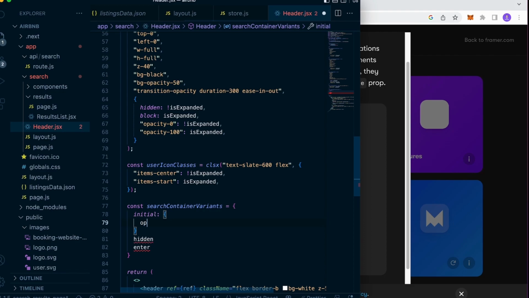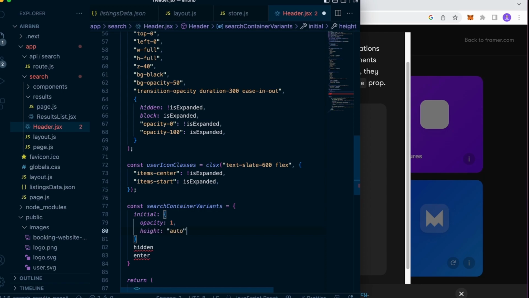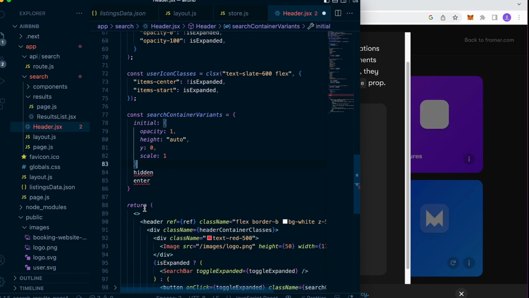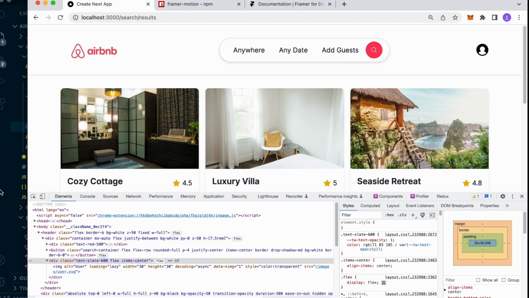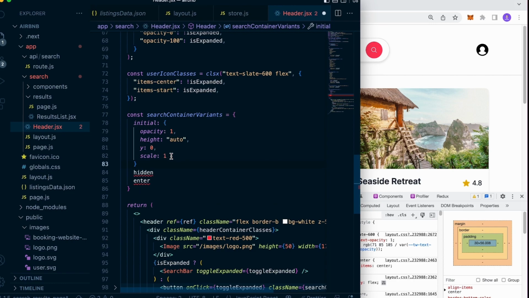On the initial, opacity is going to be 1, height is auto, y is 0, and scale is 1. So initially this search, the one we have right here, shows up. So that's why we have scale opacity 1, and it's positioned in its natural position.